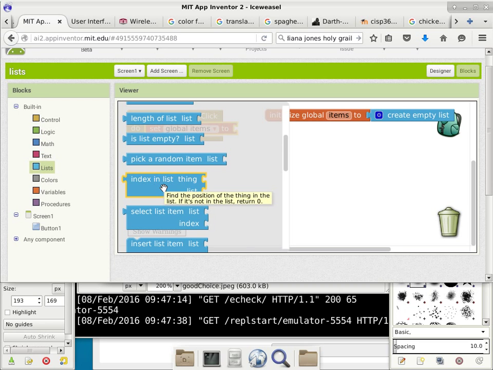Index in list, find the position of the thing in the list. Once again, we are searching, but instead of telling us whether it is there or not, it will tell you the index. The index of an item is the number, the position of that item. Go ahead. Okay. No, I want to know if it starts at 0 or 1. It's 1. It starts with 1. So it's not like an array in C or C++ where it's 0 oriented. This one is 1 oriented. The first item has an index of 1. All right.